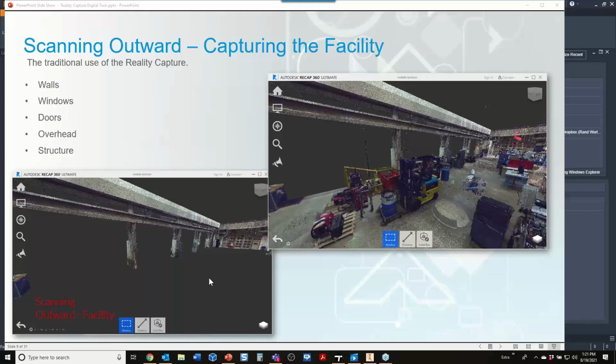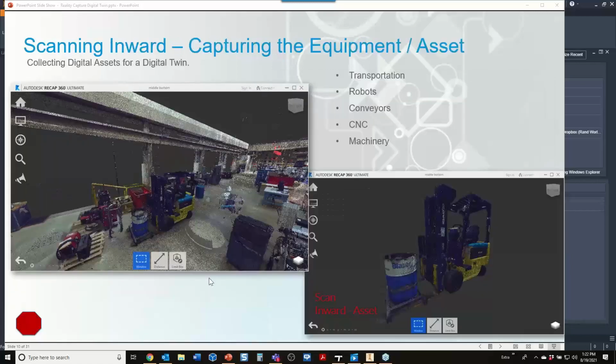So we use the scan to solve it for the facility. But in doing scanning, I always noticed that I would come back with the scans and see perfect scans of equipment. As I'm scanning a facility, I naturally scan the equipment in that facility as well. And you can take these scans, and instead of looking outwards at the facility, you can look inwards at a piece of equipment. Now, scanning equipment is a little bit different than scanning a facility.